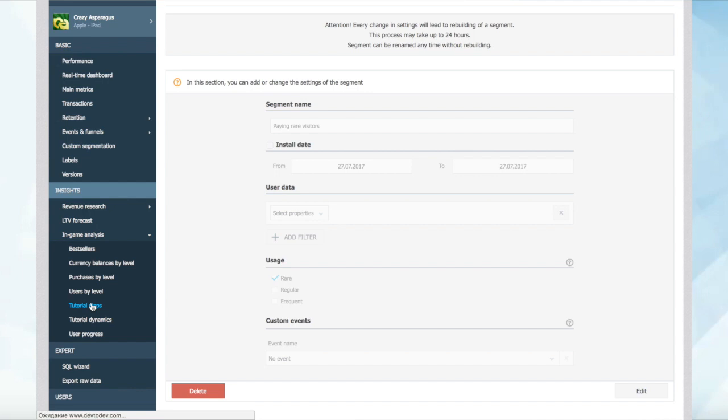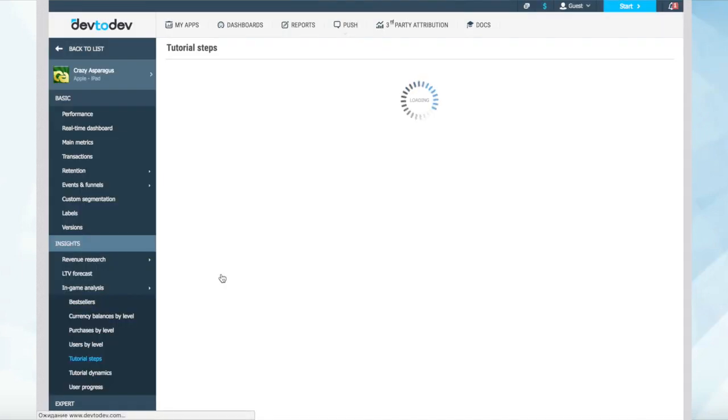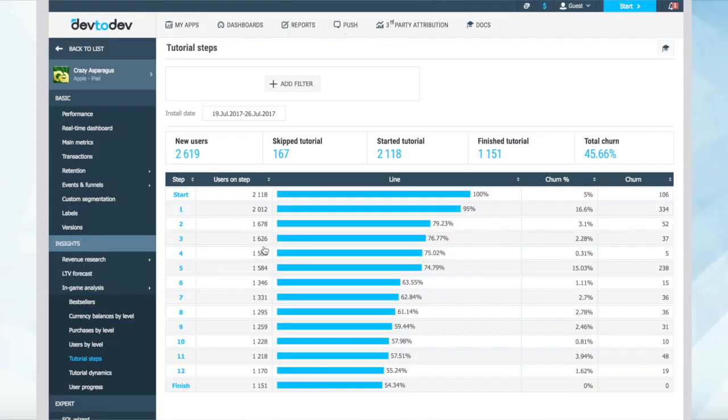We pay special attention to the first session. The tutorial funnel in devtodev can be built for up to 120 steps. One of our clients integrated not only visible steps in this funnel, but also steps that are hidden from players, loading, textures, etc. It turned out that the majority of players were leaving on these invisible steps simply because they were reluctant to wait. So developers made the tutorial technically easier and it solved the problem.